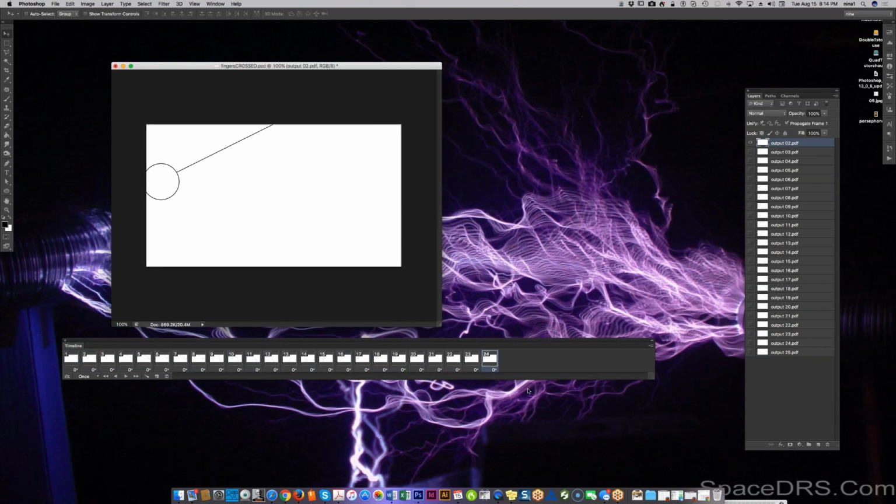Okay. So that's okay that it's playing backwards, and we could actually ping pong it. But what I wanted to do is to go one way and then the other way. So sometimes when I load stuff in, it comes in backwards.